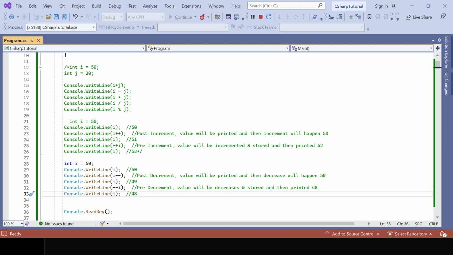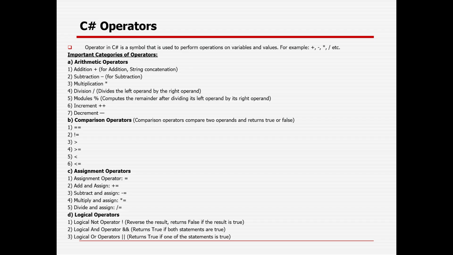So that is the way you can use these two operators, increment and decrement, where pre-increment, post-increment, pre-decrement, post-decrement also come into the picture. The next category of operators, which is very important, is the comparison operator. The comparison operator compares two operands and returns a true or false boolean value.